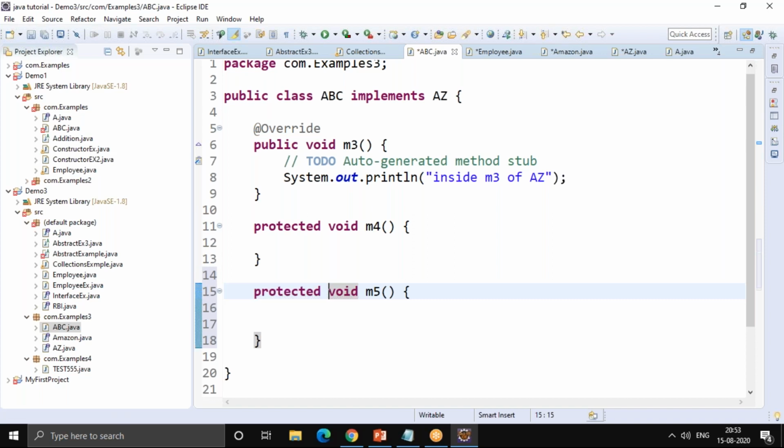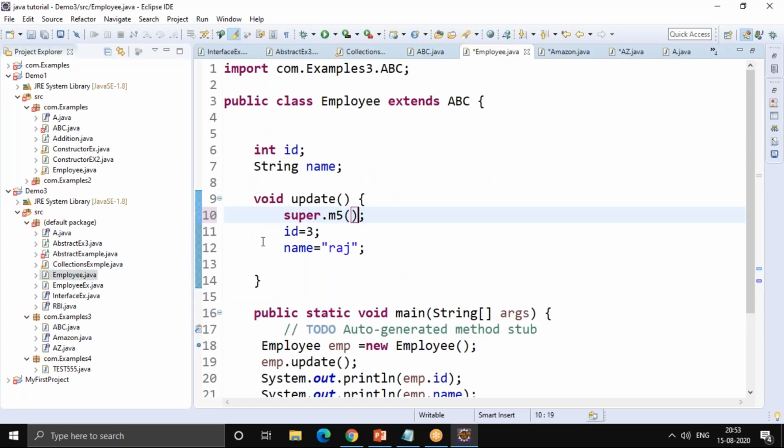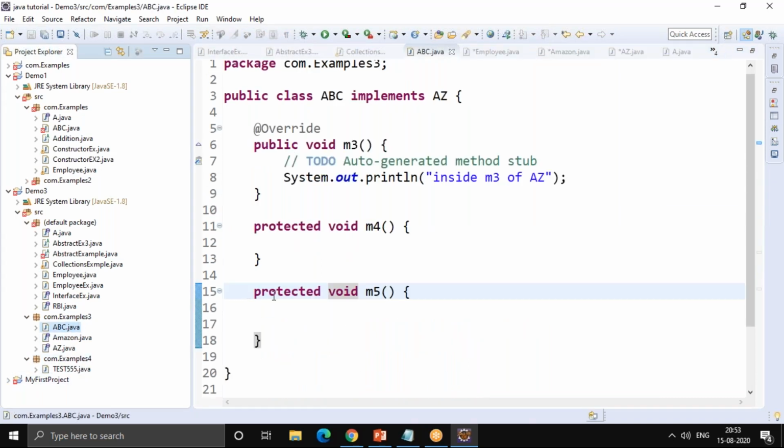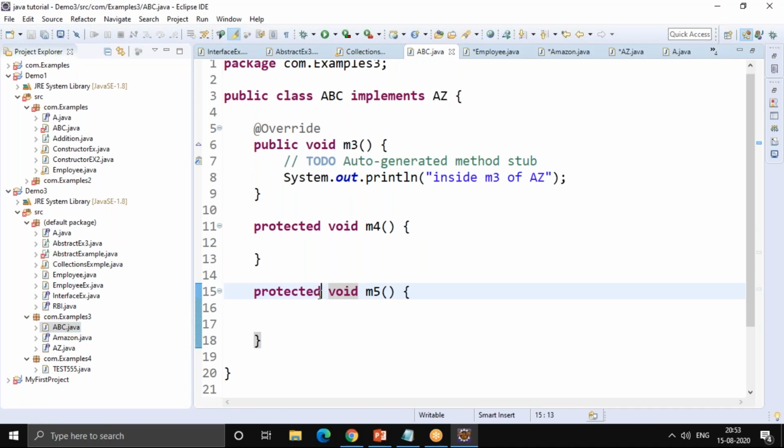So default is something where you cannot access even if there is a child and parent relationship. Outside the package, you cannot access it. But protected has an advantage. You just see that the error is gone. Why? Because I made that method protected. But if it is default, again it will show me an error.